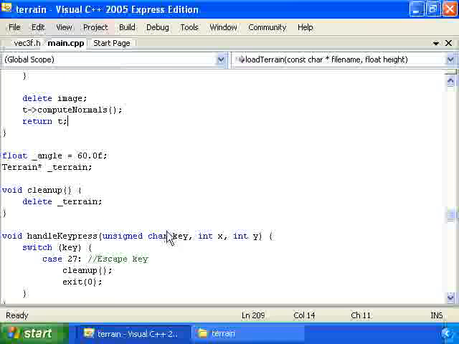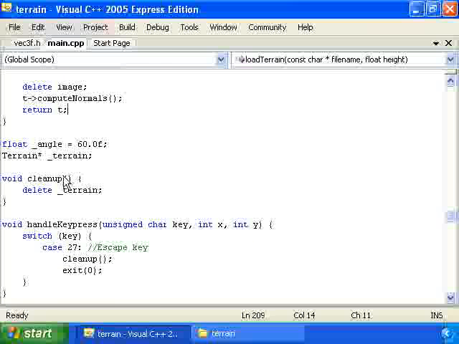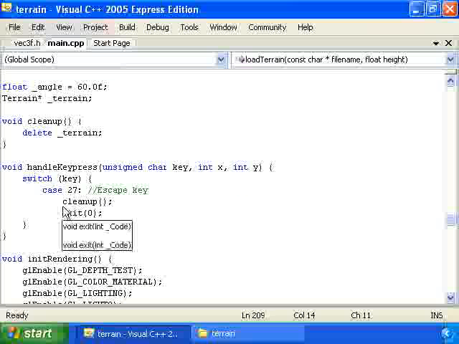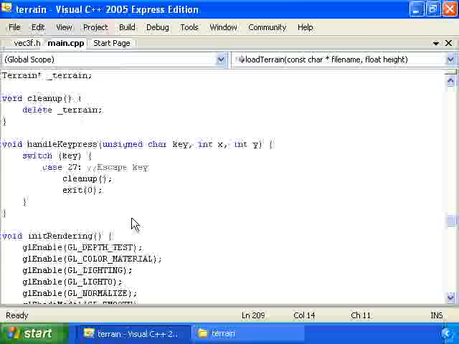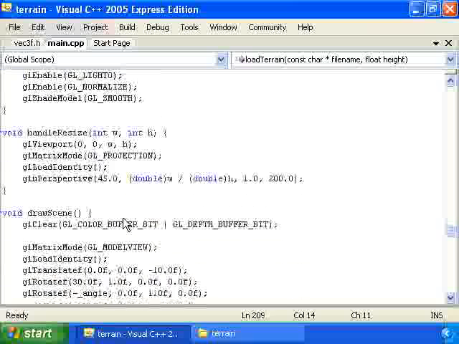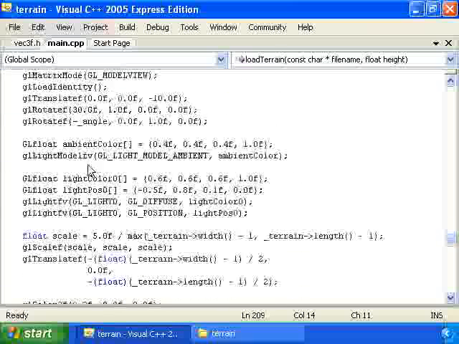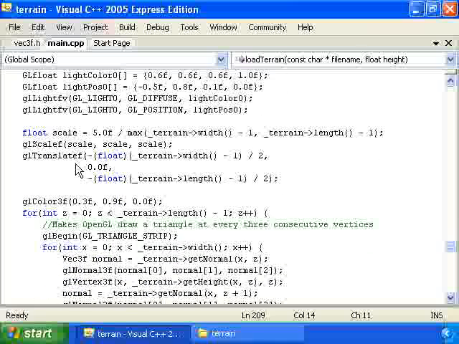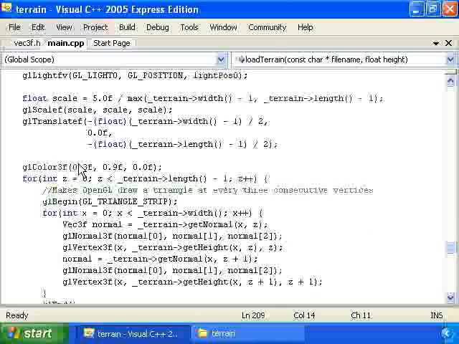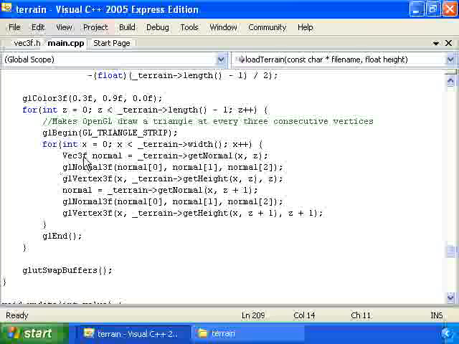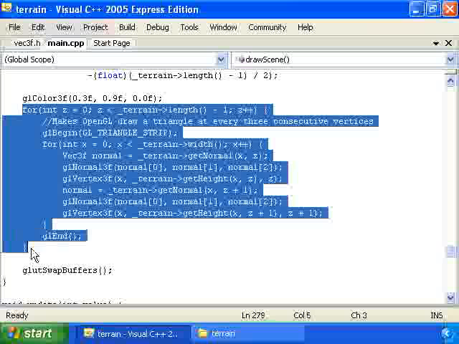Then we have some variables. We have our cleanup function, which just deletes the terrain. And we call this cleanup function when the user presses escape. Then in the drawScene function, we have some standard lighting and translating and scaling stuff that we've already seen. We've already seen how all that scaling and translating works before. Then over here we're actually going to draw the terrain.